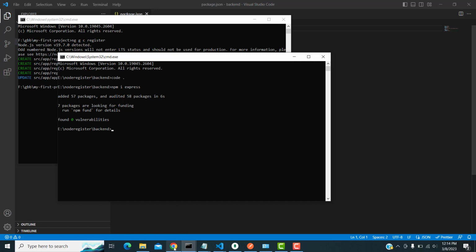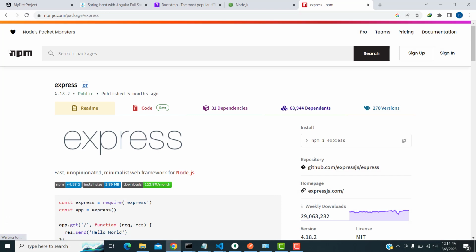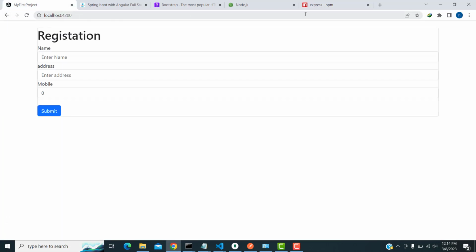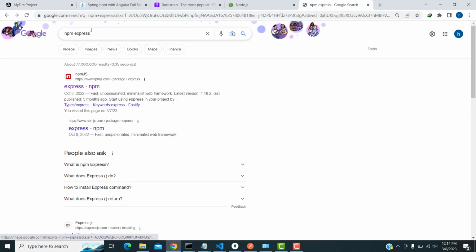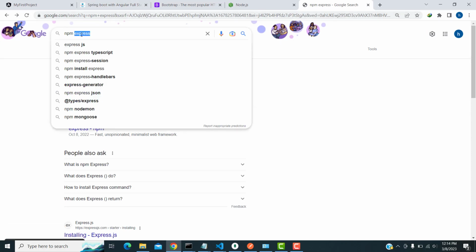Now I'm going to install another package, which is mongoose. Just go back to npm and search mongoose. This is the package for the database, mongoose.